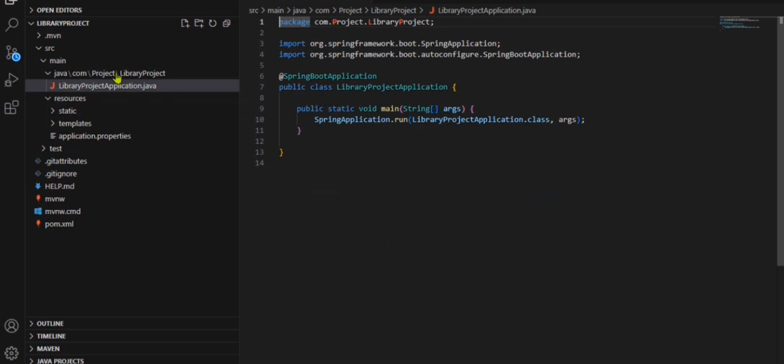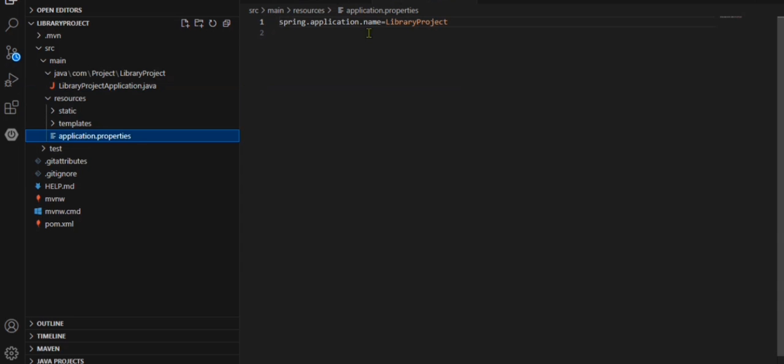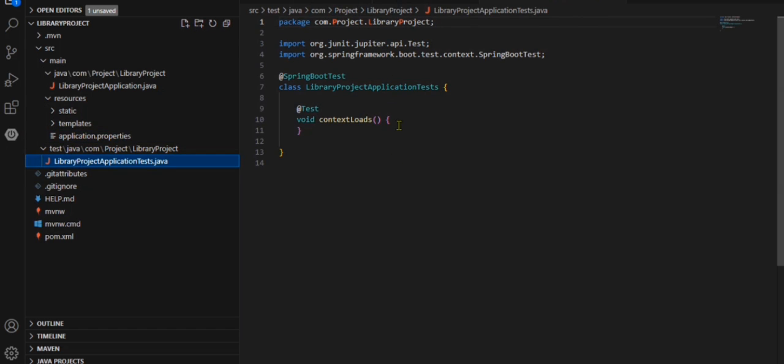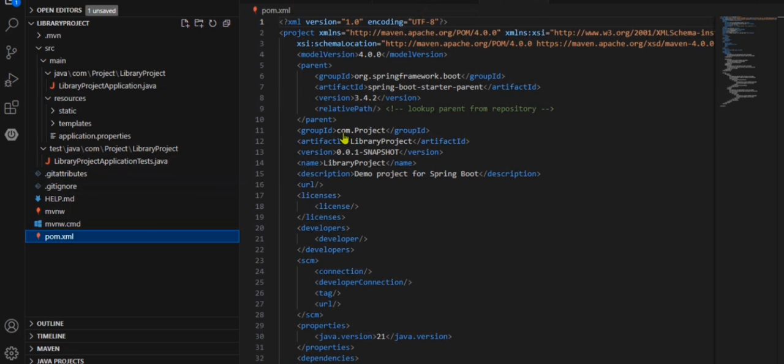We will make many entities as well, and here we have application.properties, and you can see our project name. In application.properties we define our servers and our databases, and connect them with our application. We will talk about it. And here in test we code our tests, to check our APIs and functionality, whether they work perfectly or not. And here we have a pom.xml, which is an XML file.